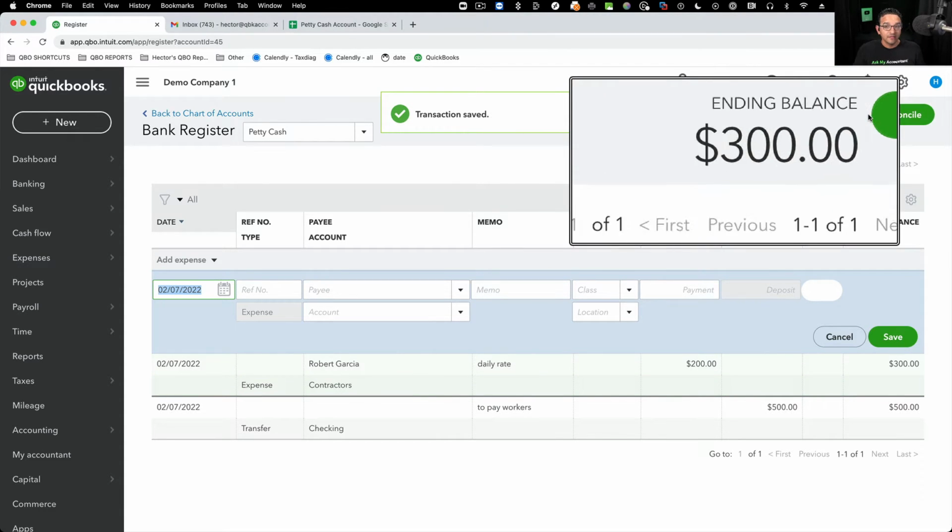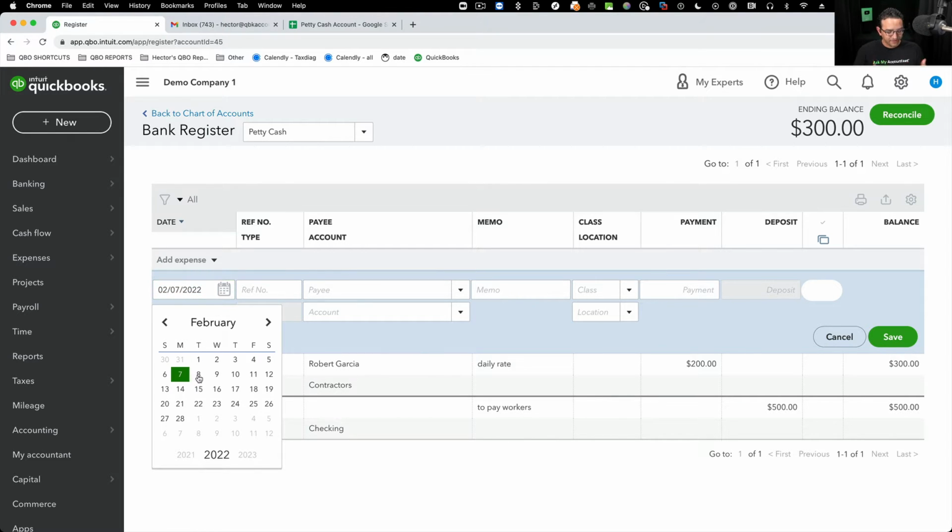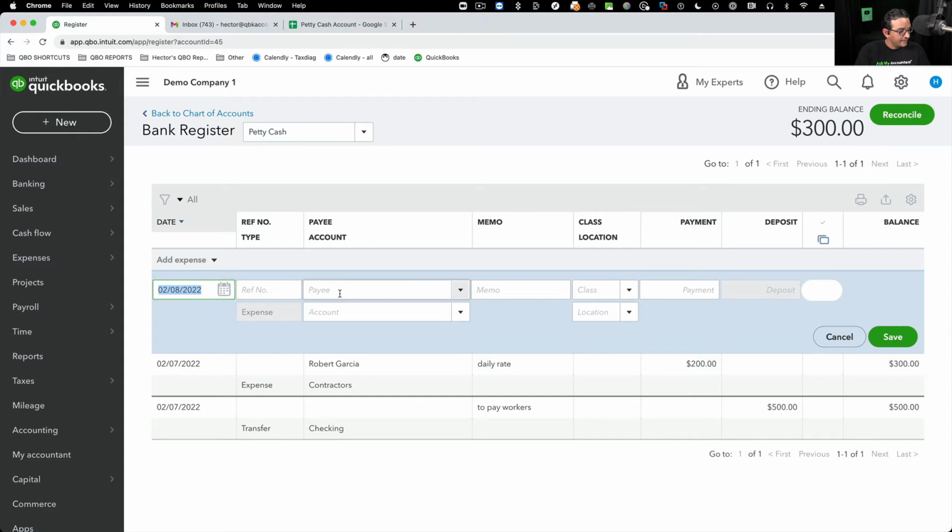Let's say I'm going to pay somebody else on the next day, on the 8th. So I'm going to do the same thing. Make sure that I'm under expense, and then under payee, let's say I'm going to pay Mary Smith, who is another vendor of ours, and I'm going to pay her also her daily rate. And let's say that was $350. Actually, I don't have $350. Let's do $250, probably a better one to use. And then put contractors, and then click on save. So now I've got $50 left.